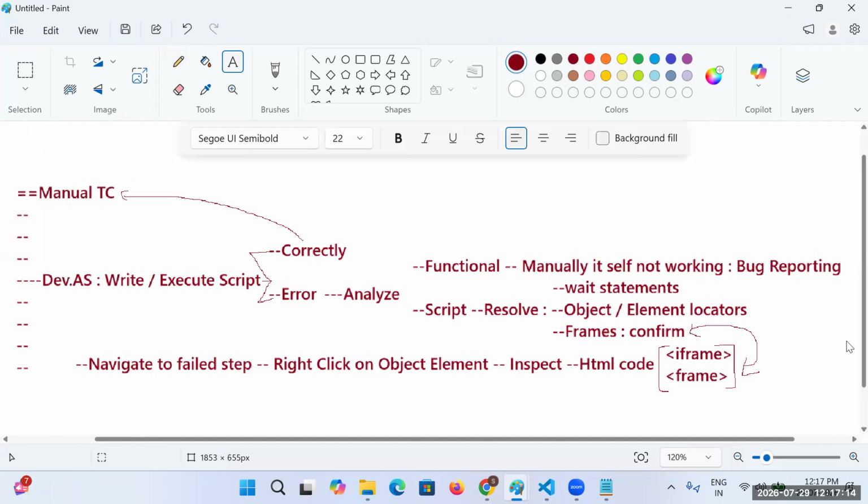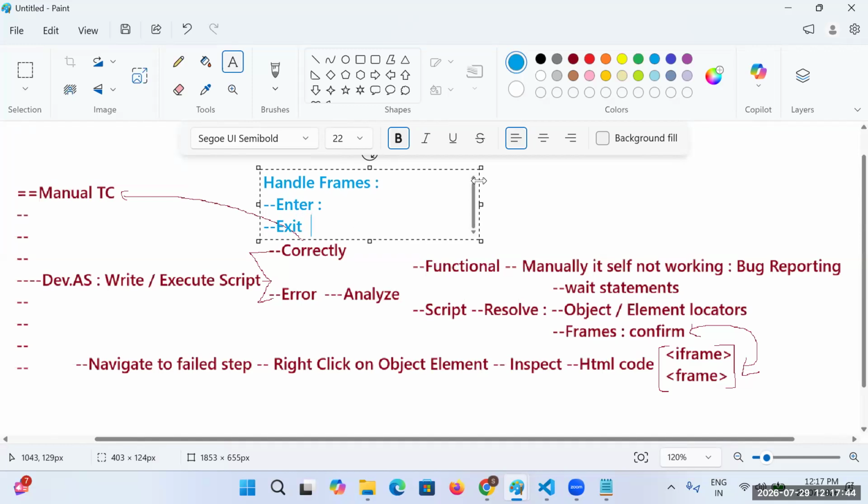Okay, so now you confirm the frames. You decide that frames are available in the application. So once frames are available, we need to handle the frames. So how will you handle the frames? To handle the frames, you need to write code to enter into the frame, then you will exit from the frame.